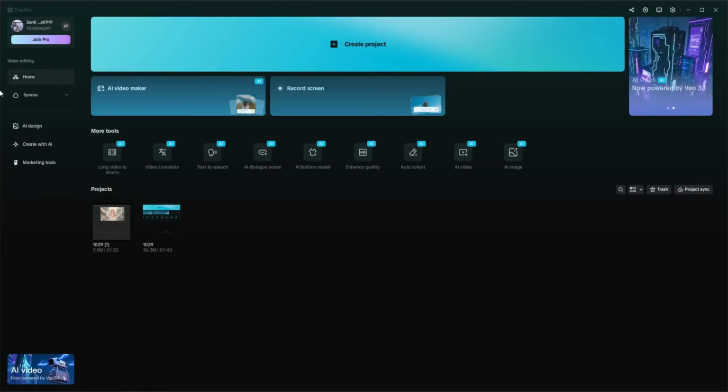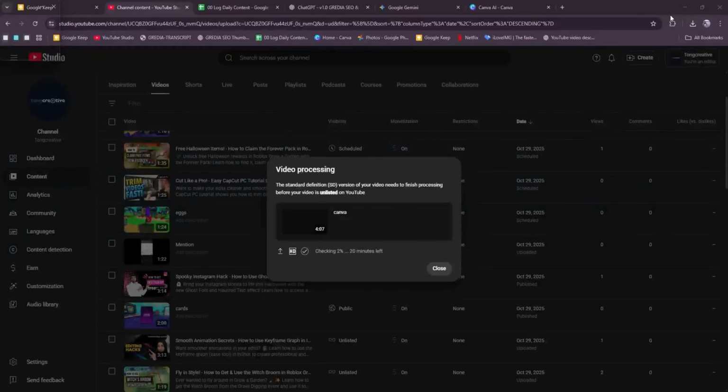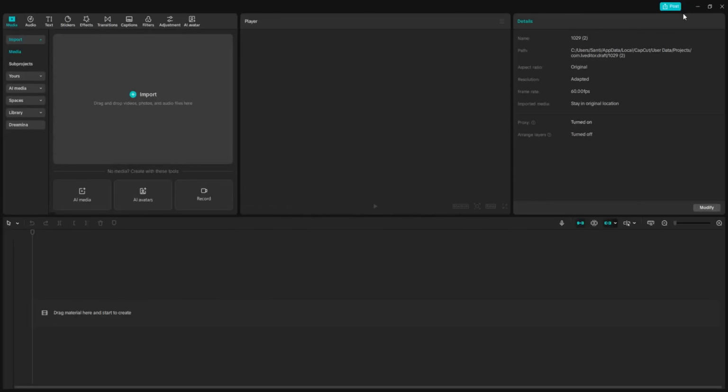And this is the CapCut PC interface. You'll see the CapCut tools in here, AI video, AI image, and other features. And if you want to start a new project, you can just click on the create project button. And this is the CapCut PC editing page.